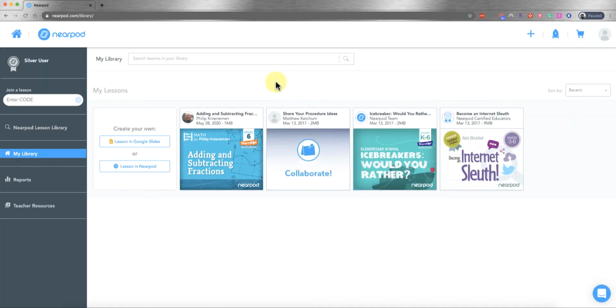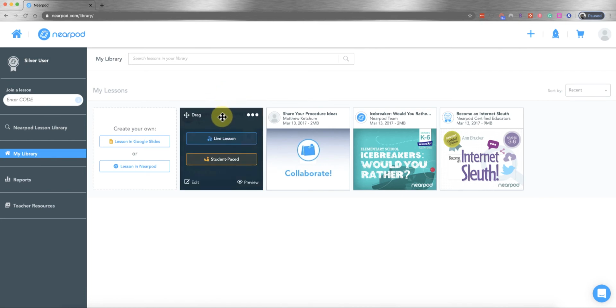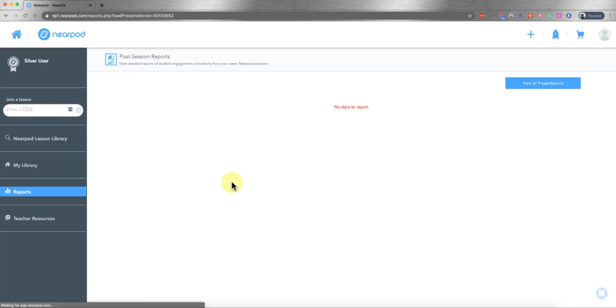The neat thing is you can always go back to that Nearpod, click the three dots, and click Reports. And reports are going to show you how your students did in that session. And you'll be able to see what students have been able to do, which is pretty neat as well.